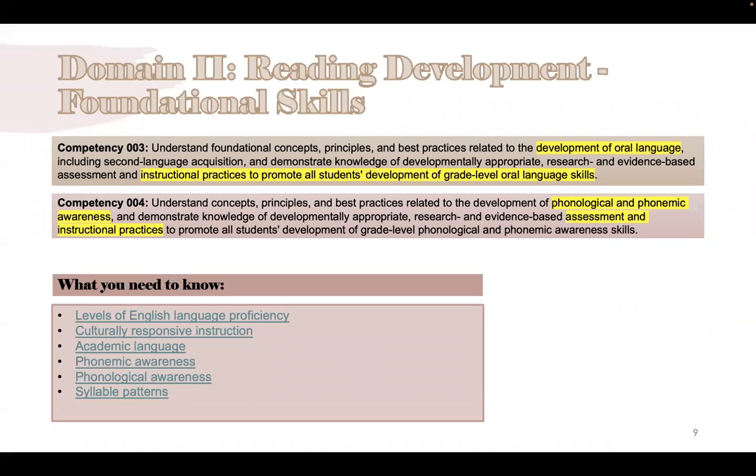competency 3. In order to help students understand foundational concepts, we need to understand the principles and best practices related to the development of oral language, including our ELL students when they're acquiring a second language, and demonstrate knowledge of developmentally appropriate, research and evidence-based assessment and, very important, instructional practices, the stuff that we plan for, to promote all students' development of grade level oral language skills, listening and speaking skills.